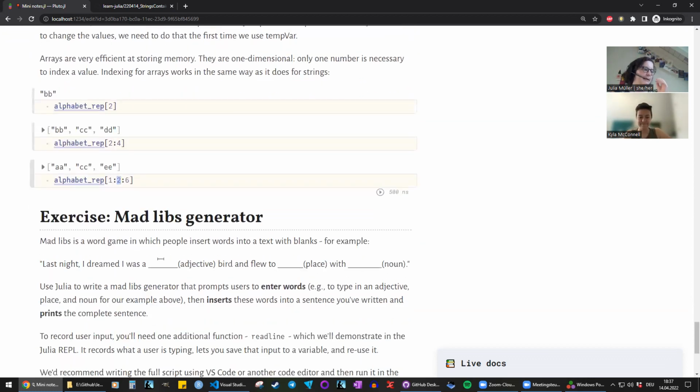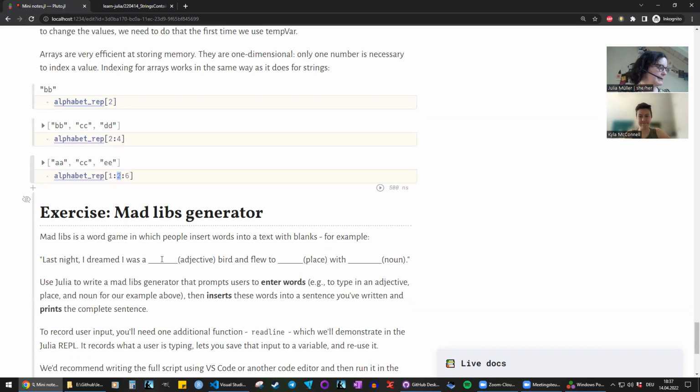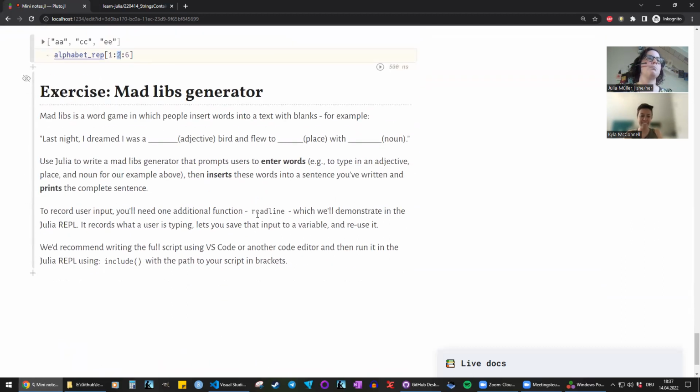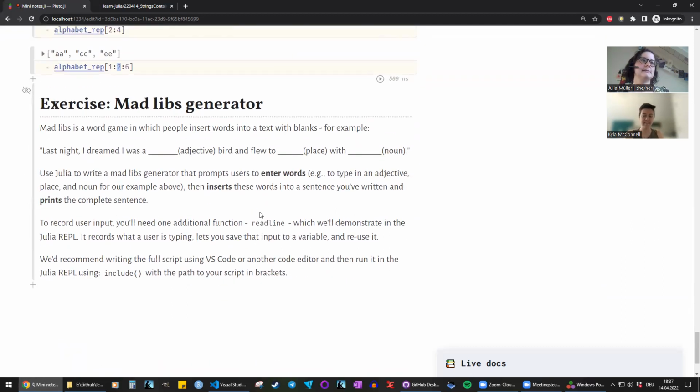Okay, so then we have an exercise. This is actually a quick, or maybe not so quick, we'll see how it goes, script writing exercise for which you'll need some of the things that we talked about today. This is a Mad Libs generator. That's going to be your task, to make a Mad Libs generator.